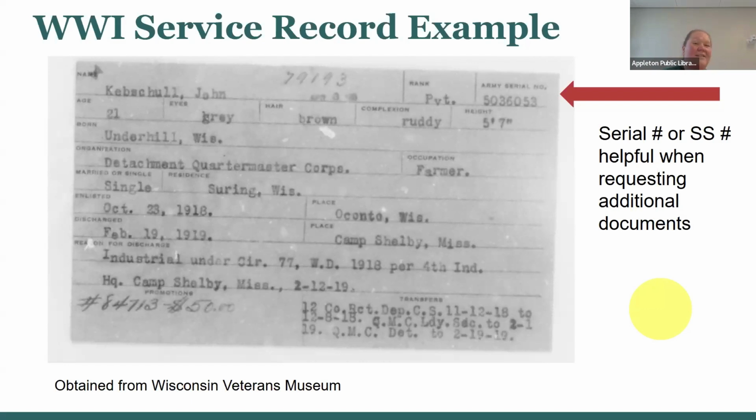Then Russ will send you this. So this is his service record that tells me what his serial number is. Again, really helpful when I'm trying to find additional documents. I've got a physical description, where he was born, what organization he was a part of during the war, what his occupation was, marital status, when he enlisted, when he discharged, any other additional information.